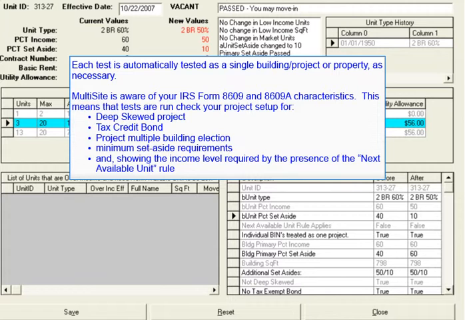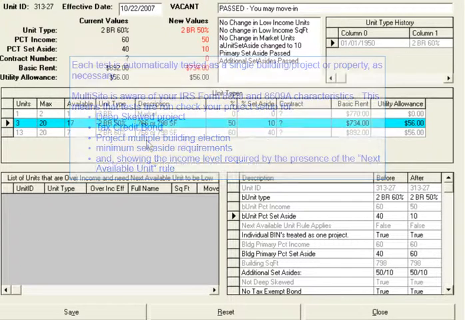Each test is automatically tested as a single building or project or property as necessary. MultiSite is aware of your IRS Form 8609 and 8609A characteristics. This means that, among other things, the test will run specific to deep skewed, tax credit bond, project multiple building election, and minimum set-aside requirements.